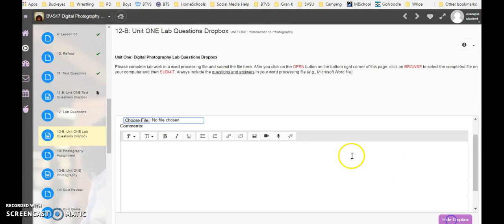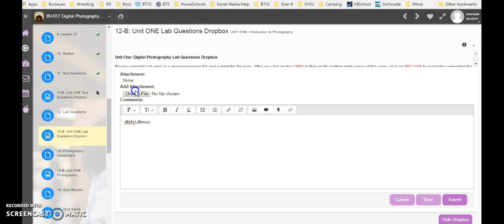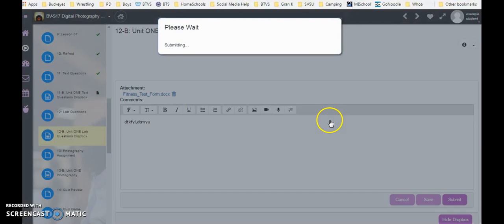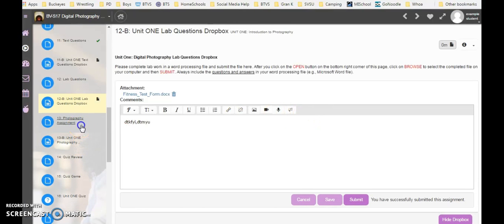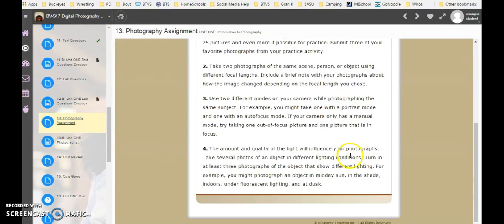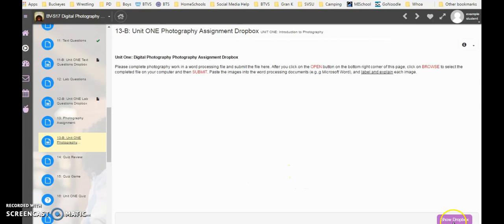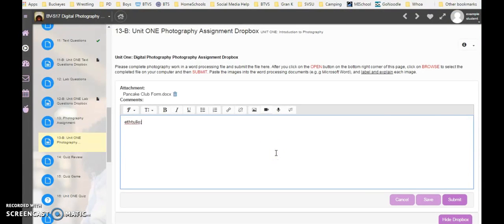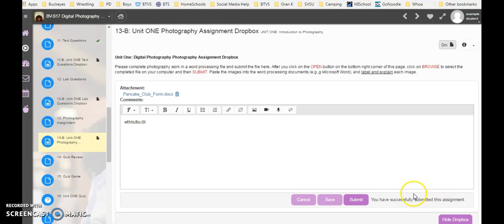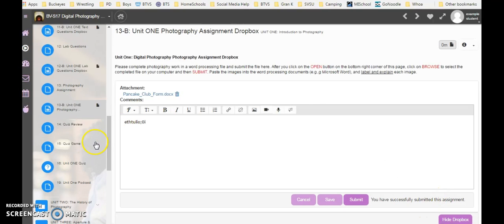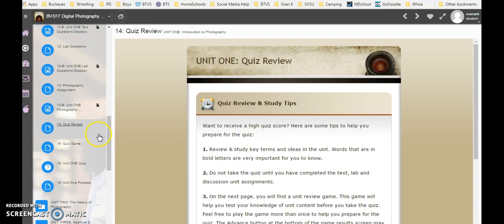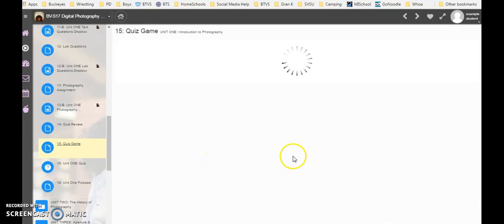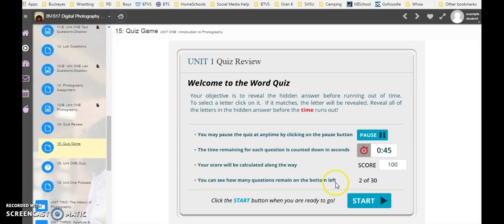So here's another Dropbox assignment, and let's just choose a random file to throw in there, and I'm going to submit it. And I'm going to jump here, photography assignment, tells me what to do. Here's where I can submit it. Let's grab a random file and throw it in there. Submit. So as you can see, you have to put submissions in order for this to work. Quiz review, quiz game, I can play the game, and eventually I will get my points.